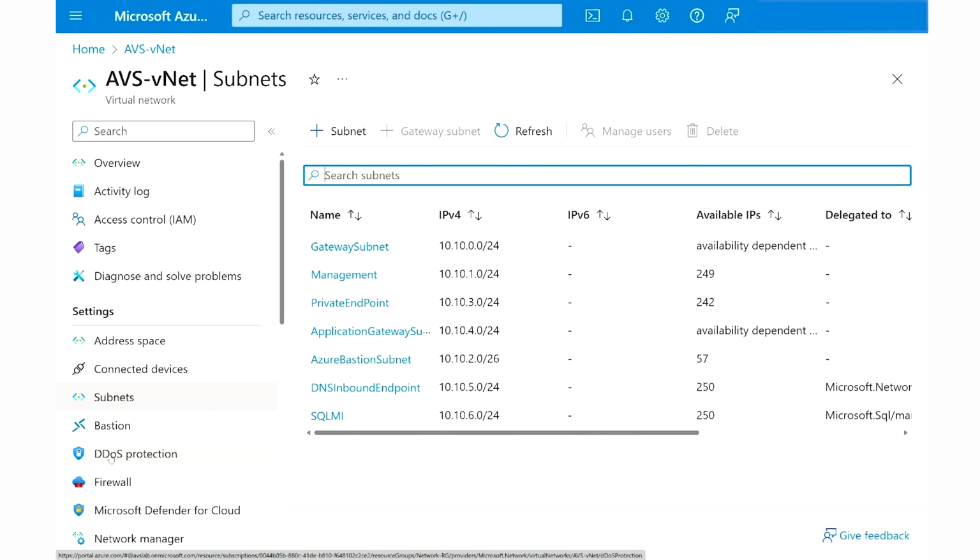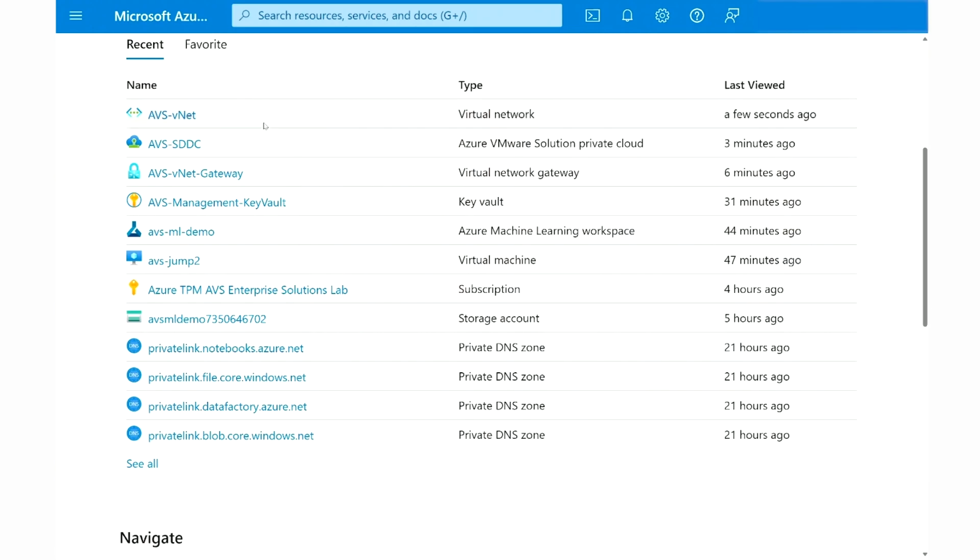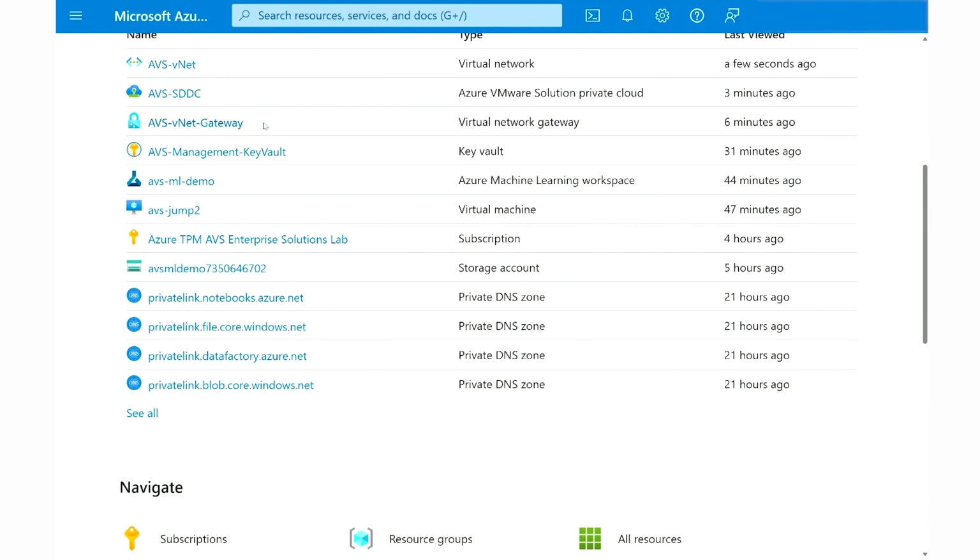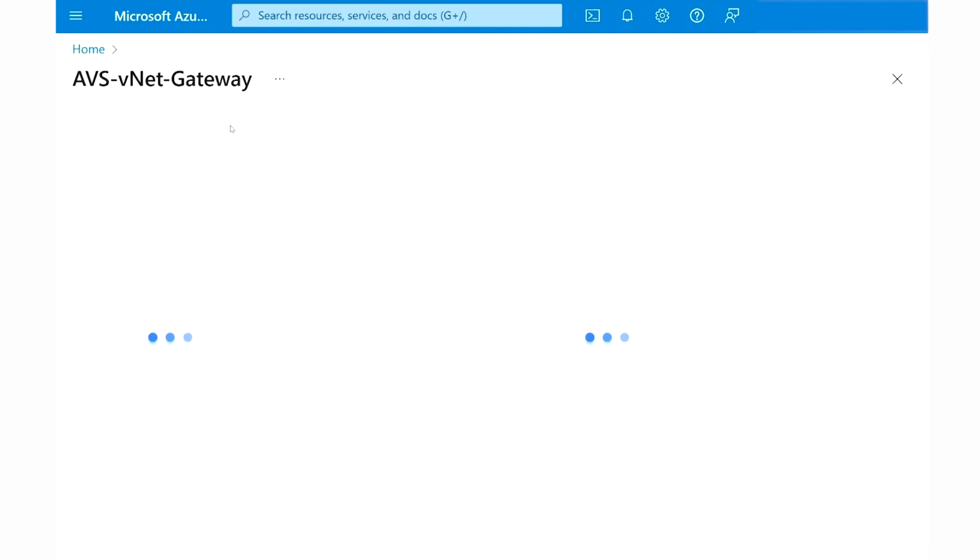Important for our discussion is this gateway subnet. And so the gateway subnet is where VNet gateways need to live. And a VNet gateway, specifically an ExpressRoute gateway, is what we need to use for AVS to connect to the rest of Azure. So I'll jump back out here to my home screen, and let's take a look at that VNet gateway itself.